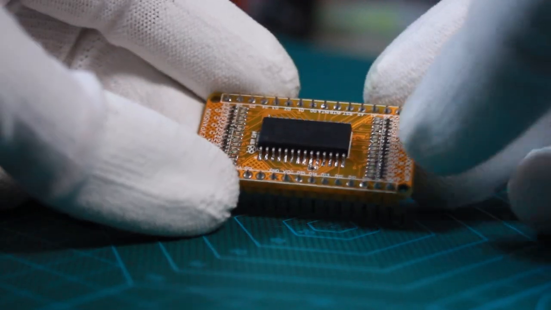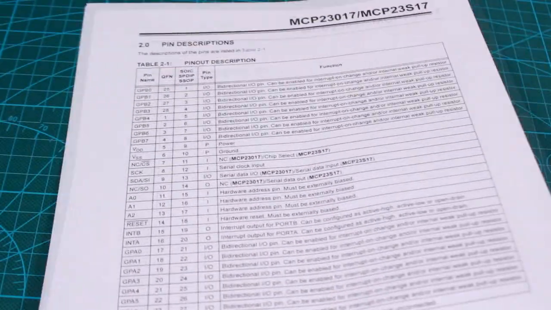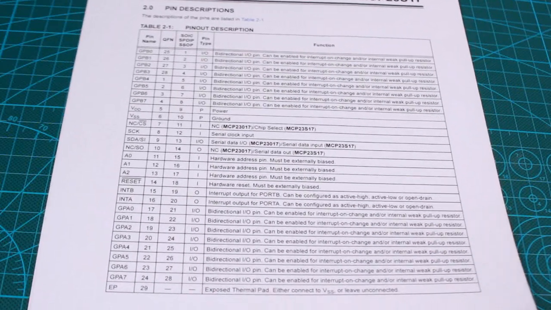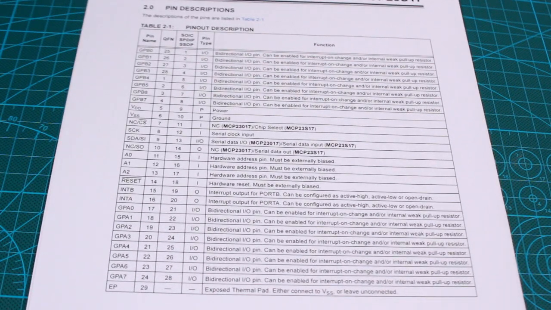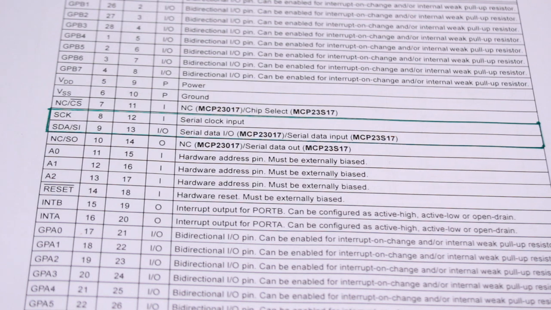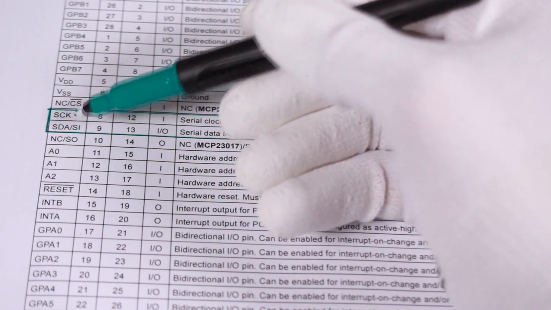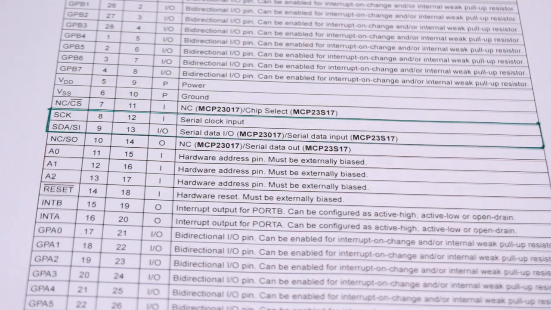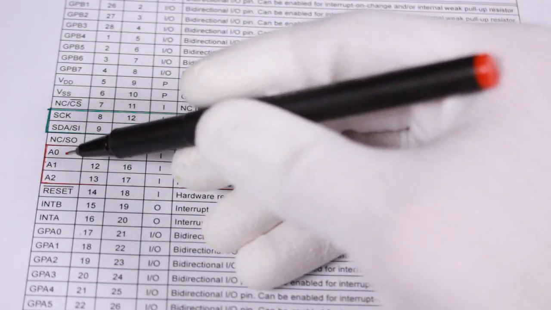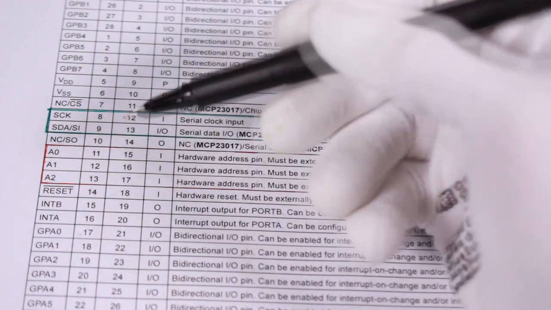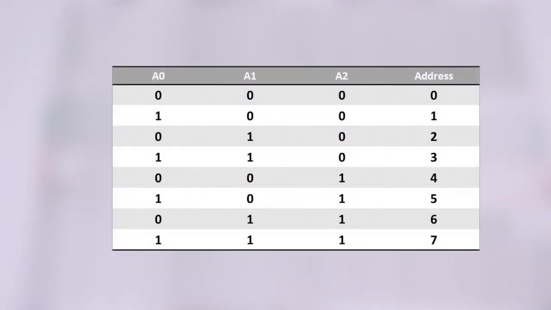Before starting to test the module, let's get back to the datasheet and check the pinout description again. I remind you that our integrated circuit is based on I2C communication, and here are the SCL and SDA pins for clock and data. We also have these three input pins, A0, A1, and A2, for hardware address. It gives us these 8 possible addresses. It means that you can place 8 MCP ICs to be controlled in parallel through the I2C bus.